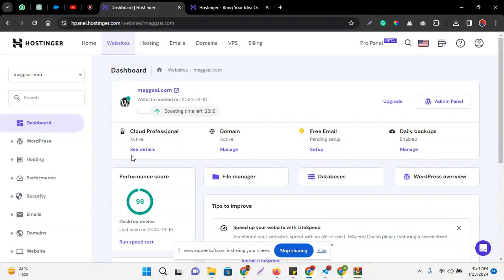So this is my plan. That is a cloud professional, as you can see over here. The first step is to go to our file manager. I have this project done already. It's a complete project. So I'm giving you the source code of the whole project with the database and everything.